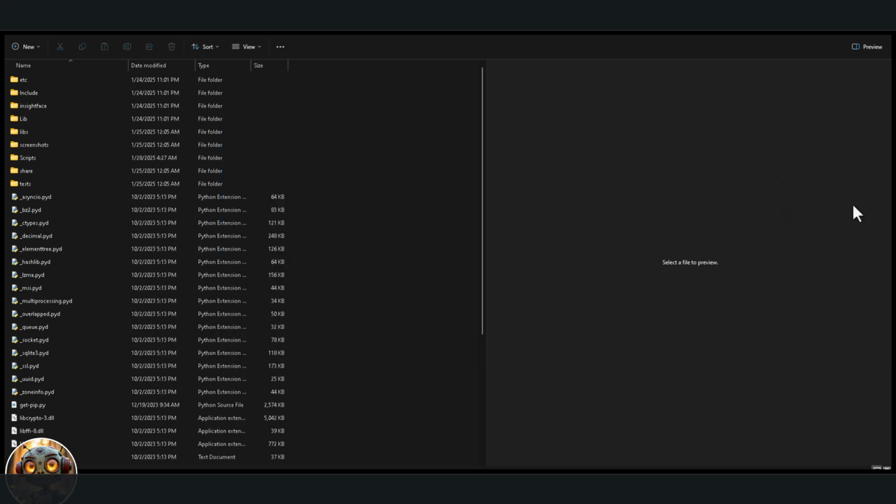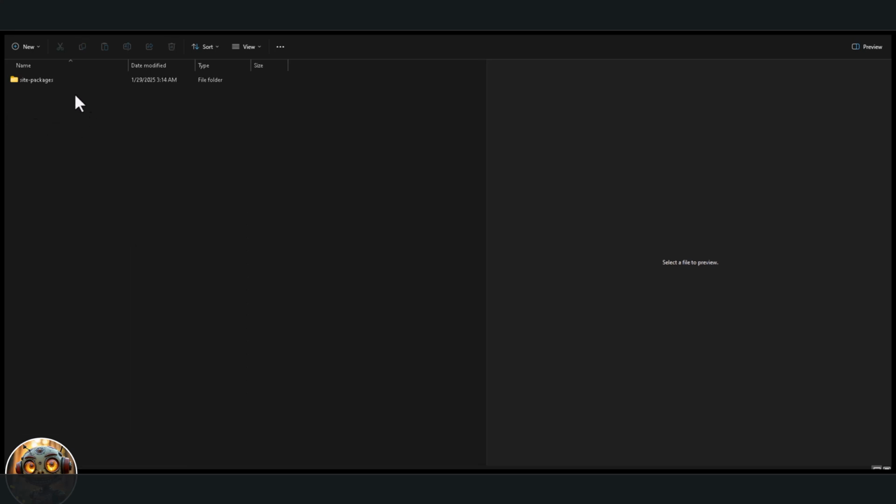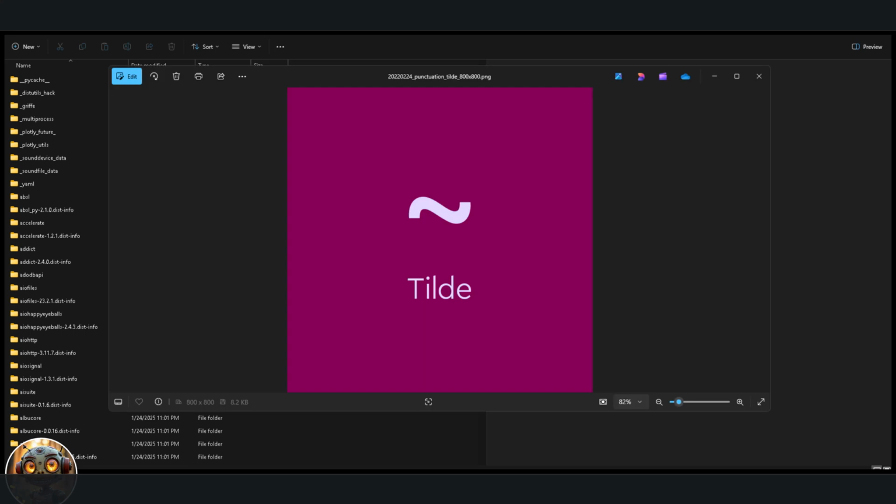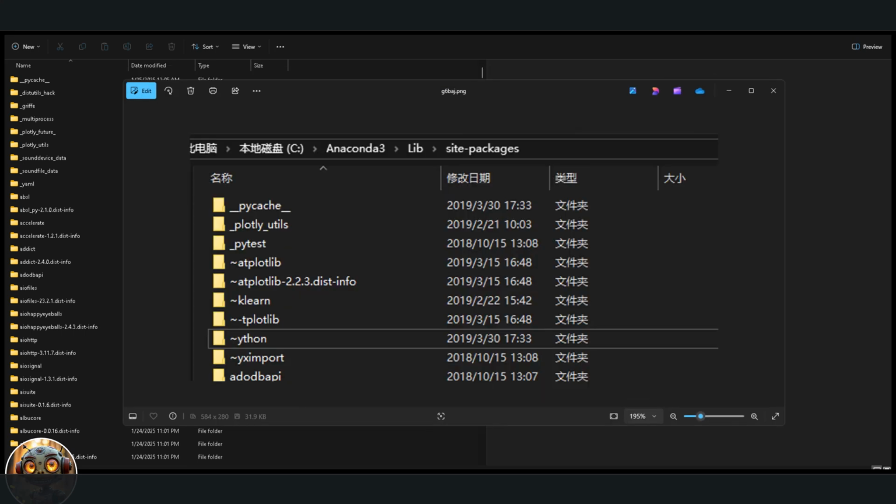Next, navigate back to the Python embed folder, open the lib folder and finally the site packages folder. You have to delete the folders that start with a tilde sign. Here are some examples. Delete them all. These are temp folders, unfinished packages from failed installs or updates that did not finish. Kokoro started working immediately as soon as I deleted them.